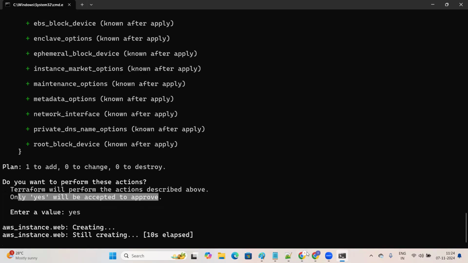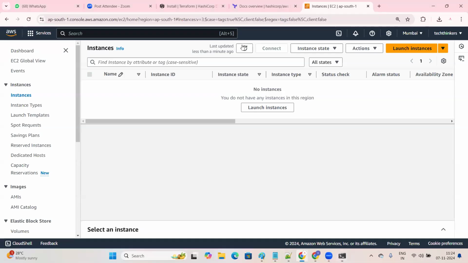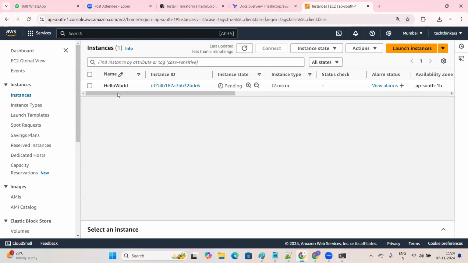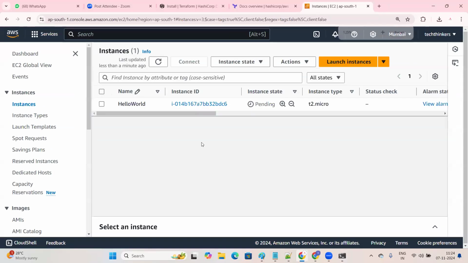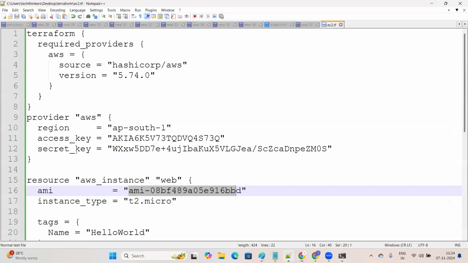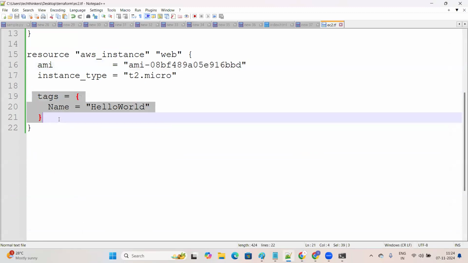Okay, it is creating. You can see here, I don't have any instance, right? Earlier, I'm just refreshing it. Can you see here? The instance is getting created with a name called hello world. The tag we provided, right? The tag we provided in the code. If you remember, the tag we provided in the code, tags name is equal to hello world. The use of the tag is that it is taking the name of the machine as hello world.